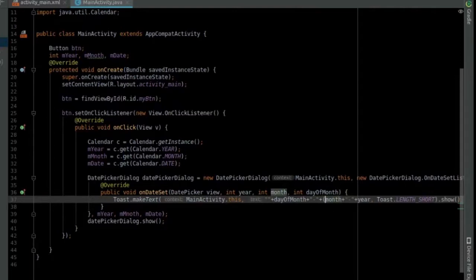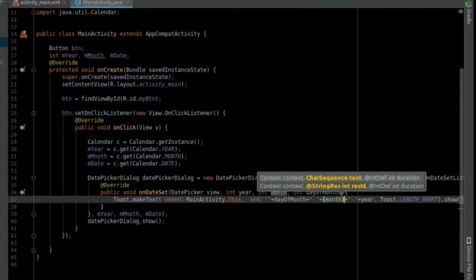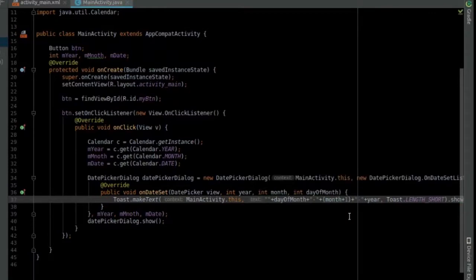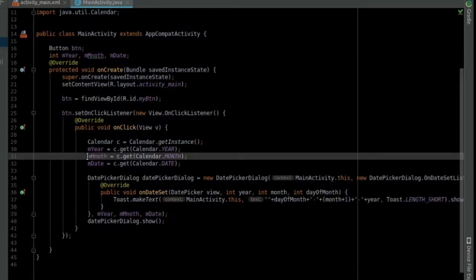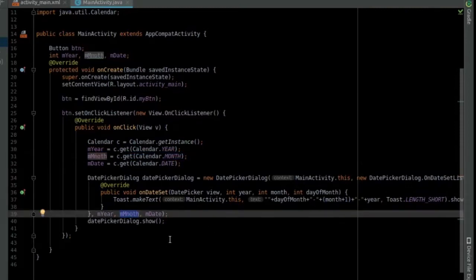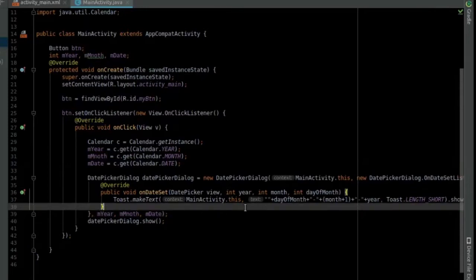What actually happens here is the month value which we get here is actually counted from 0. So we need to add 1 here to get the actual month. The same thing actually happens when we pass the current month as a parameter over here. So now let's run this and try it again.